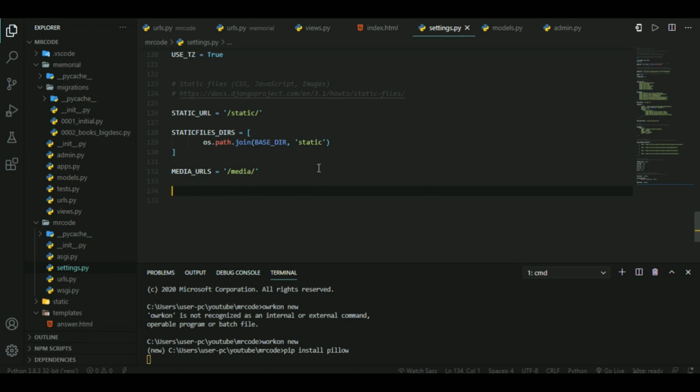Now we have to put the root for media. So I'll be putting here MEDIA_ROOT, which will be equal to os.path.join. It's just the same thing. This will be in our base directory as I mentioned, and the name of our folder will be media. So that should be it.